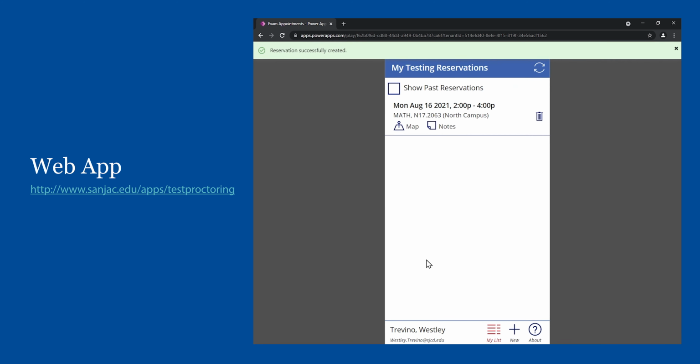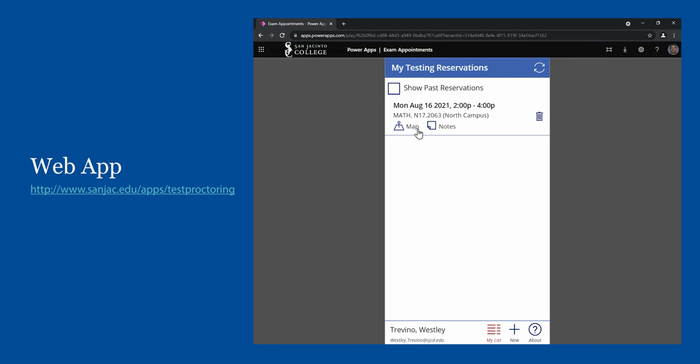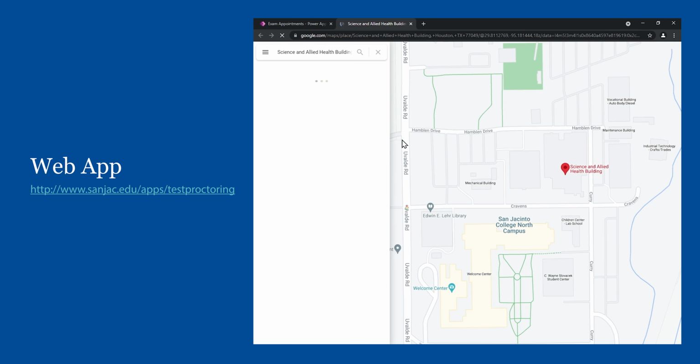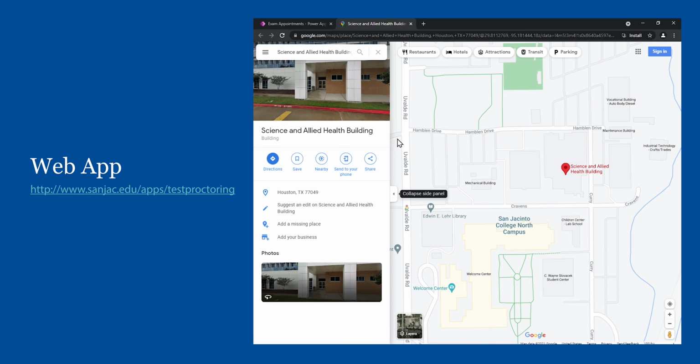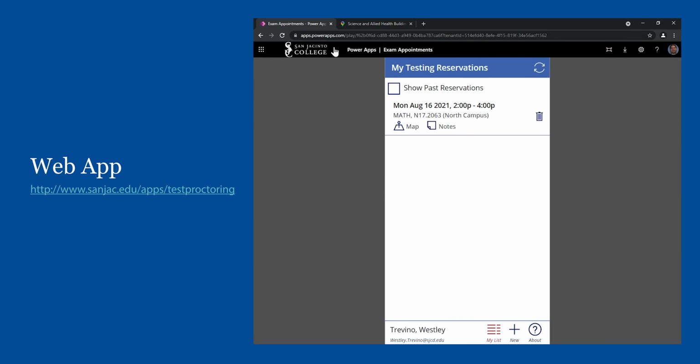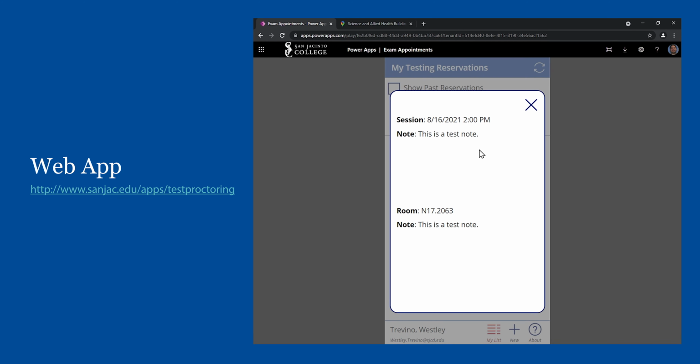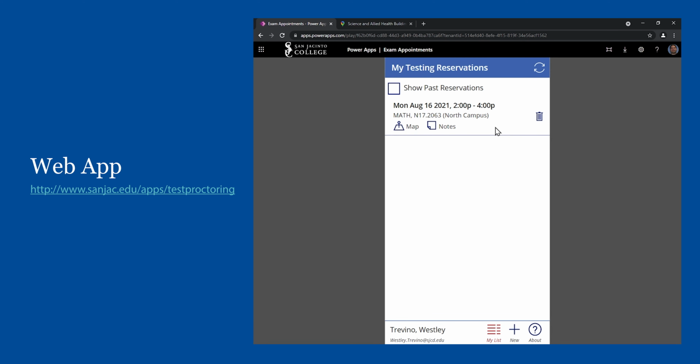Back on the main screen, you can see that I'm currently signed up for one session. I can click on the Maps link to go to Google Maps. That's good if you're not familiar with all of Sanjak's campus locations. I can click on the notes if they're available to see if there are any special instructions. And I can click on the trash can icon to delete my reservation. Be careful when you do this because someone else can immediately sign up for that spot once you've deleted your own reservation. You might not be able to sign up again.